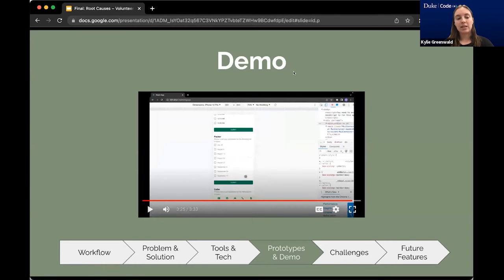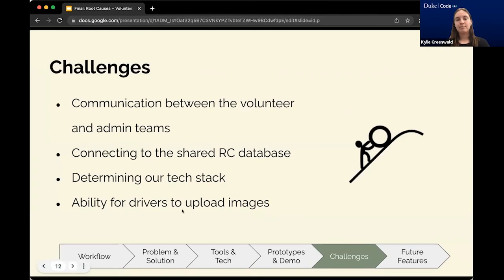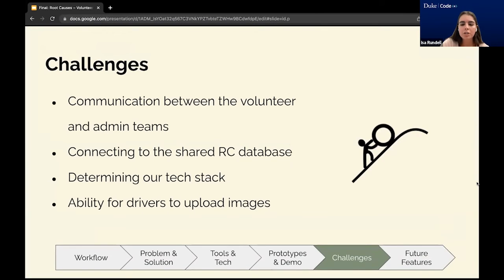Now I'm going to pass it off to Isa to discuss challenges that we faced. So the first major challenge that we faced was definitely communication between both teams in terms of planning as well as technically. Before actually coding anything, we needed to coordinate styles, concepts, and technology to ensure that the apps looked cohesive in the end and could successfully communicate with each other.